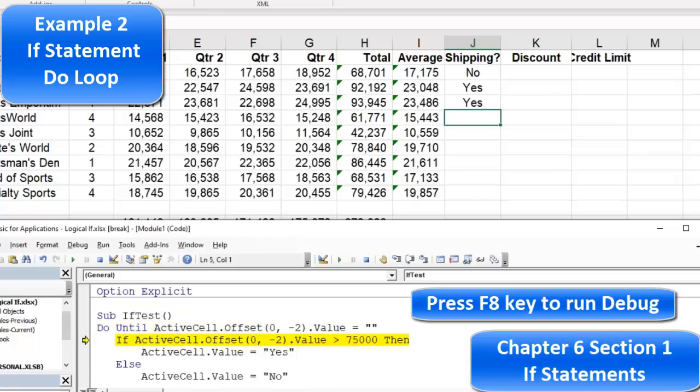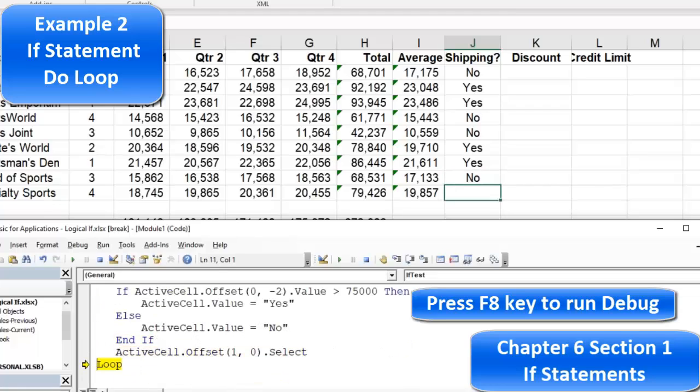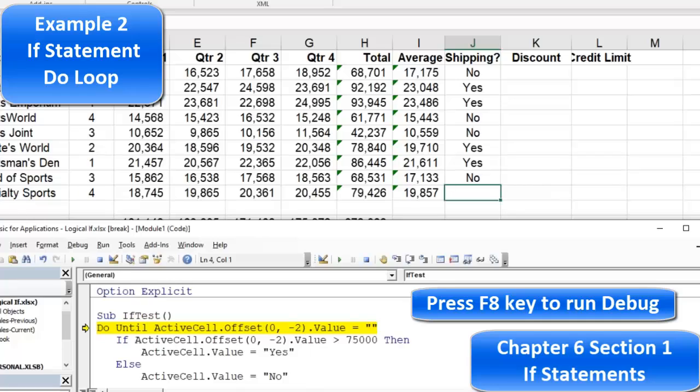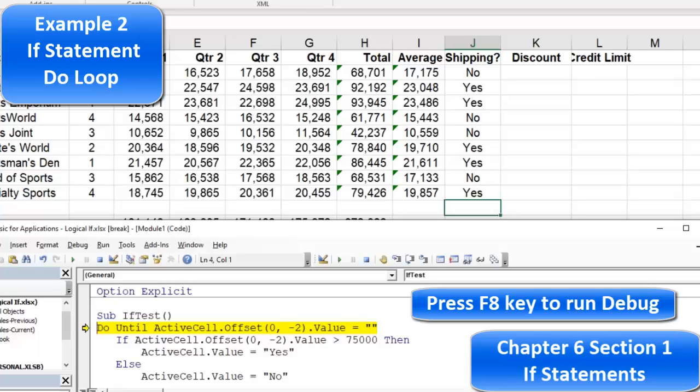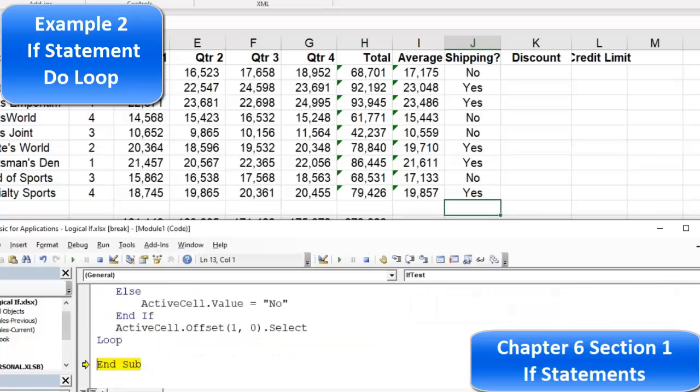So I'll just keep hitting my debug until I get down towards the bottom a little bit more. Okay, we're getting close to the bottom, so I'm going to slow down a little bit. Now that one there, it's going to loop again because the active cell offset is not null, so it will run the code again. And now it's going to loop back, and then it comes along and says, oh, wait a minute, H14 is null now. So it drops out of the loop. Now it's dropping out of the subroutine. And so that's kind of the idea behind this.